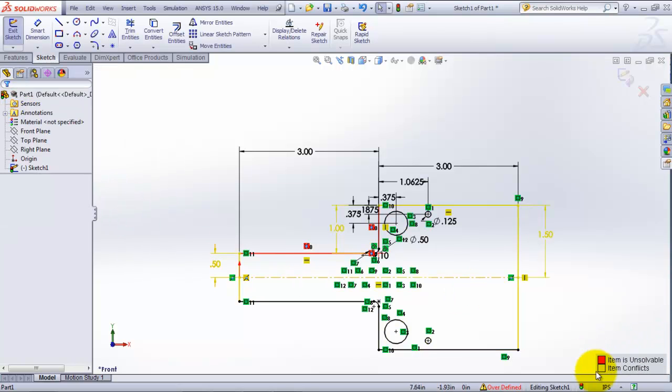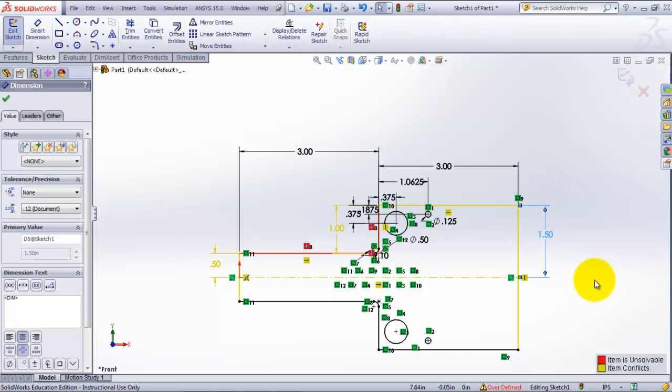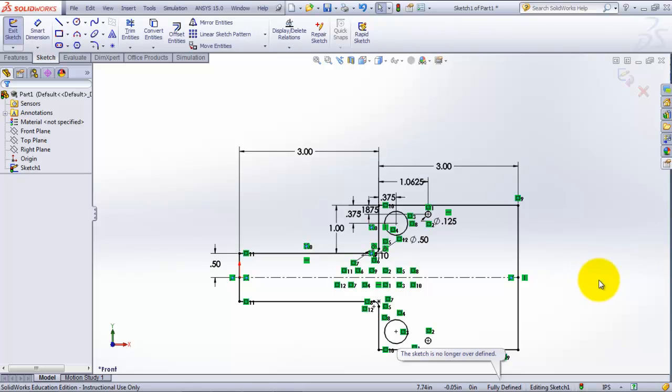Oh, an issue down here. It says it's overdefined, right down here at the bottom right. So it's overdefined, and I think what happened is the center line helped lock us in this point right here. So it's saying we don't need the information on this dimension. So just go ahead and click and delete that, and that cleans us up there. All right.